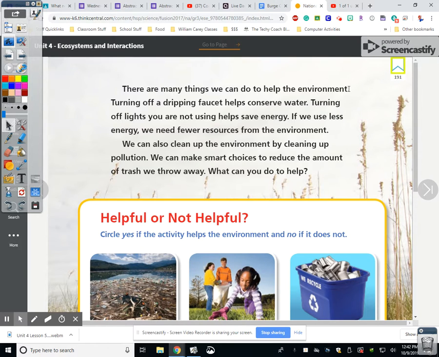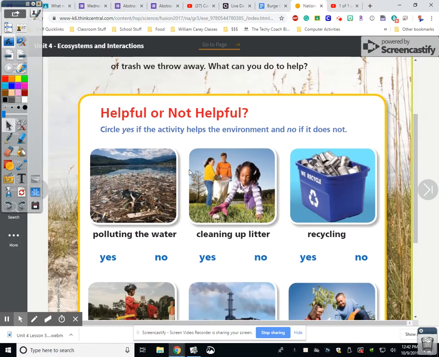So it's just a little natural way that we can help. There are many things we do to help the environment. Turning off a dripping faucet helps conserve water. Turning off lights you are not using helps save energy. Your parents will also be happy because it saves them a power bill and water bill. If you use less energy, we need fewer resources from the environment. We can also clean up the environment by cleaning up pollution. We can make smart choices to reduce the amount of trash we throw away. What can you do to help?